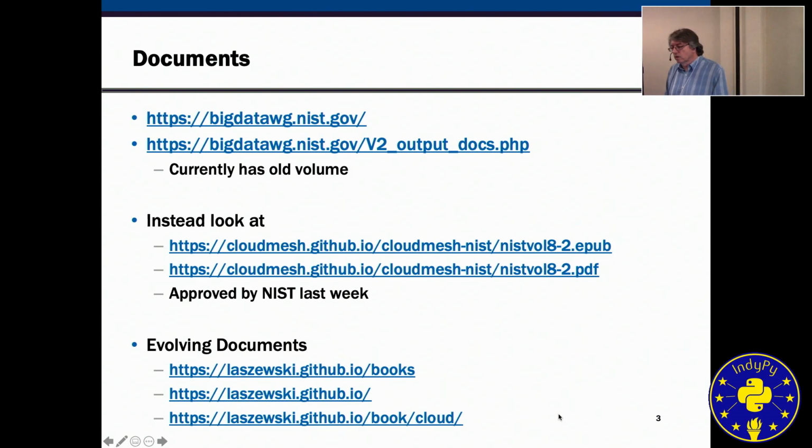Here's a long list of documents and pointers. Again, you will have access to these presentations later on, or can look on my webpage, and these pointers will be made visible there. I would like to point out that the first one is the working group from NIST. There is currently an outdated volume up there for us, but they will be updated within the next months. If you already want to look at the new volumes, just take a look at my Cloud Mesh github.io website. There is a NIST repository that does have the PDF.